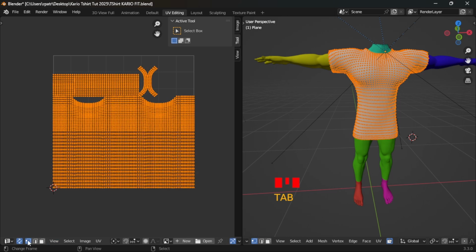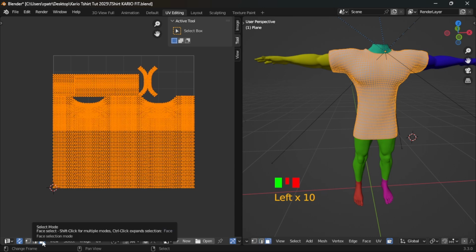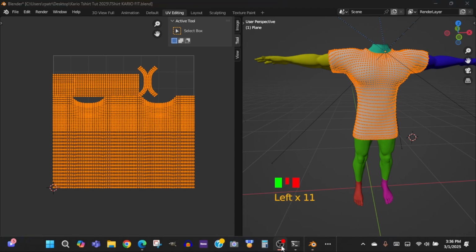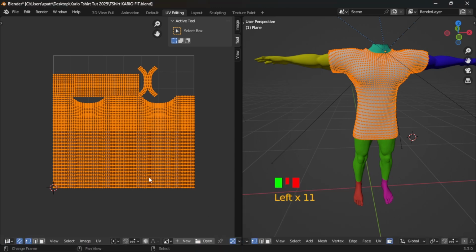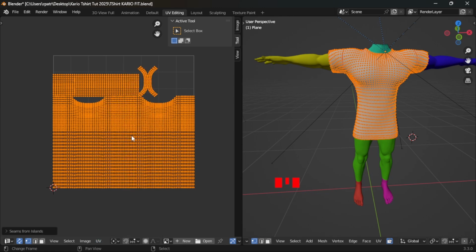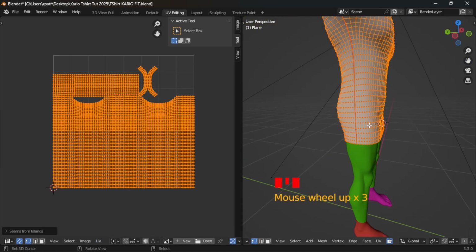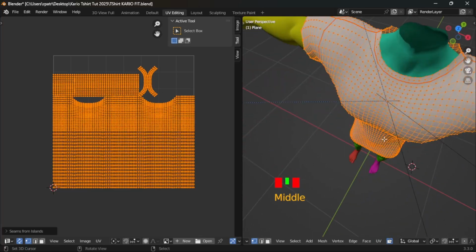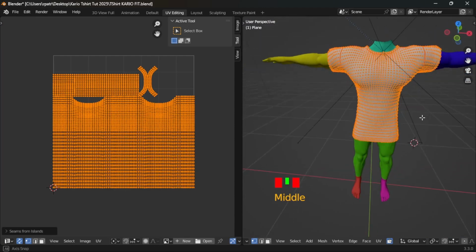Okay, and this is vertex selection mode here. This is edge selection mode. This is face selection mode. I'm just going to put it back on vertex selection mode. All right, so with everything highlighted, I'm going to click on UV. And then I'm going to click on seams from islands. And that just gave our mesh some seams. So they are there. Those are our seams.